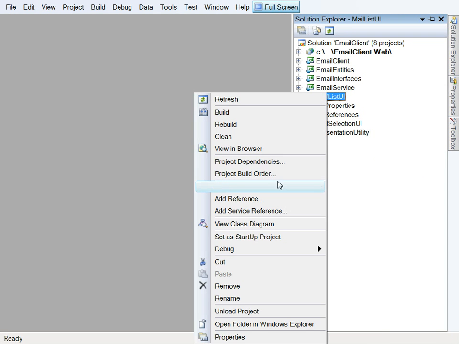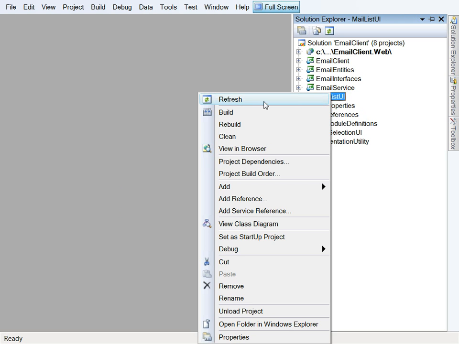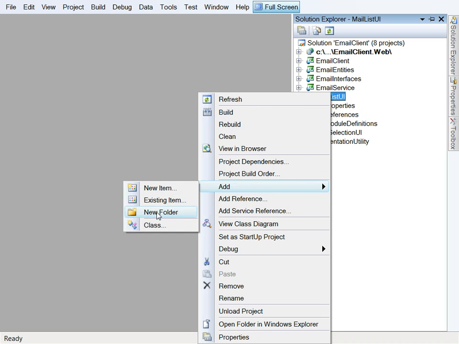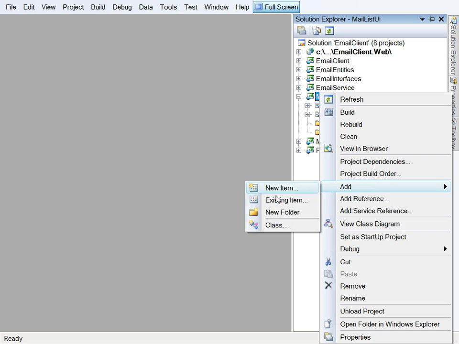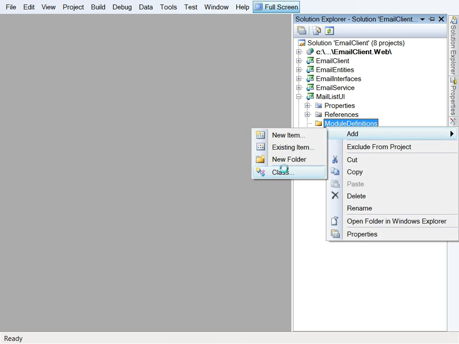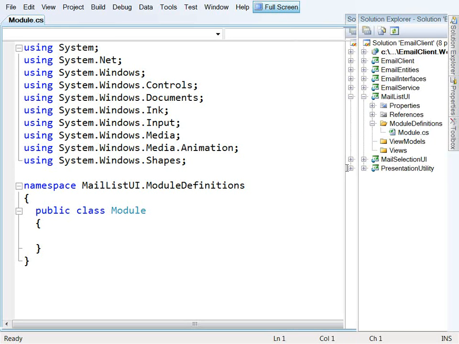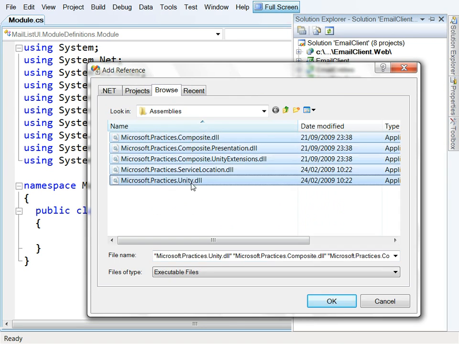So into there let's add some new folders. Let's call this module definitions. Let's add a new folder. Let's call this one views. Let's add another folder. Let's call this one view models. Okay, and we're going to want a module, so let's go and add a class into that. Let's call that module.cs, and let's just make sure we've got all our references to Prism libraries.